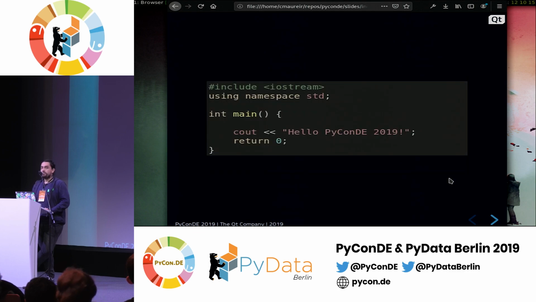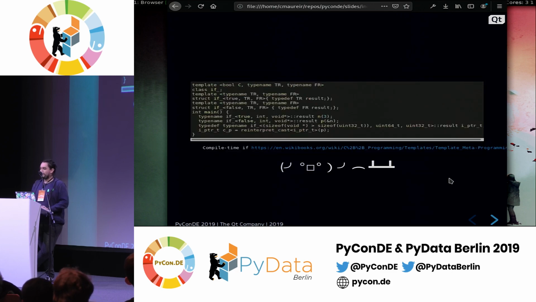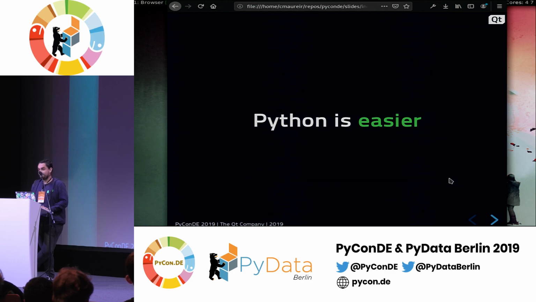So when you look at this code, it's not really complicated, right? I mean, you can understand what is happening there, right? But if I show you code like this, then you do metaprogramming. If I don't write there like this at compile time, you will have no idea. So we know Python is easier, right?